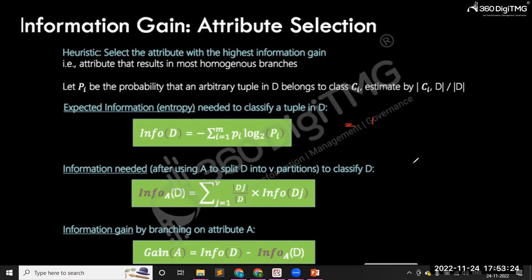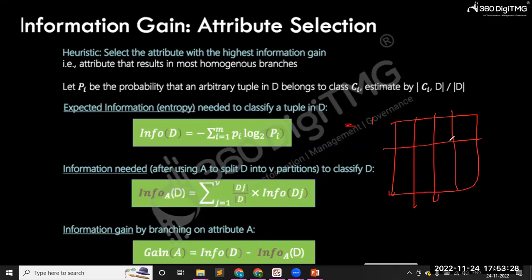Let's say you are splitting based on one node. Here there is a status, whether the loan is approved or not. Loan approved, or no loan, or we can simply take approved or not.